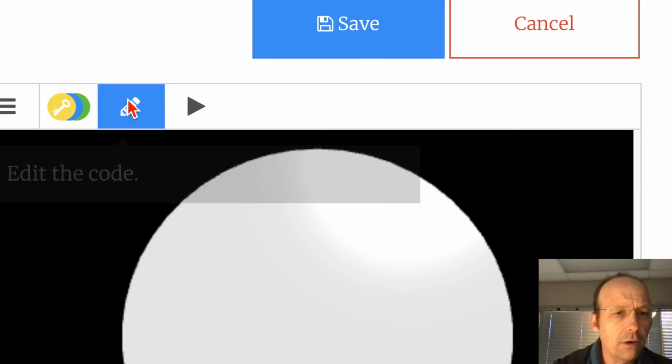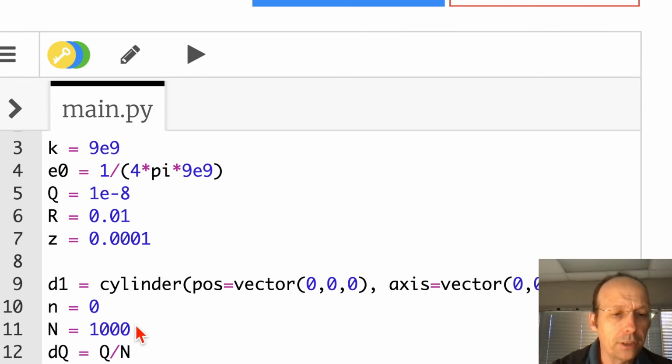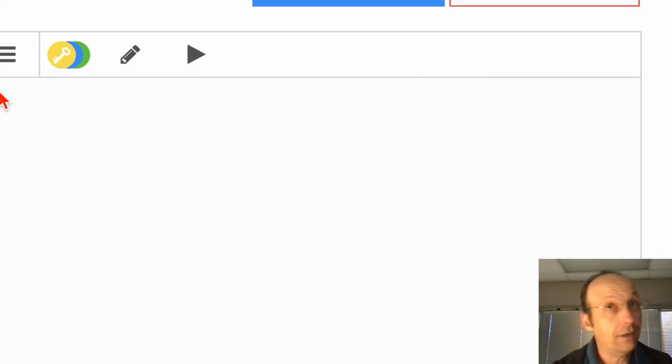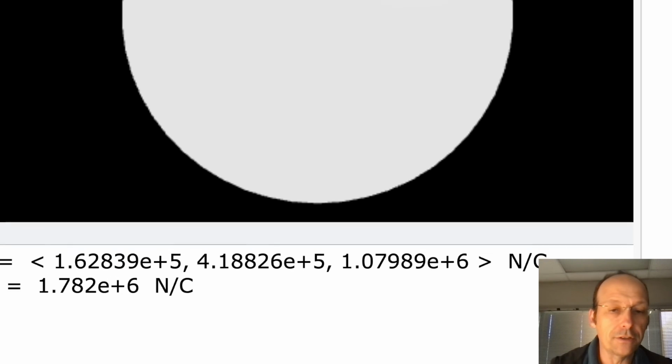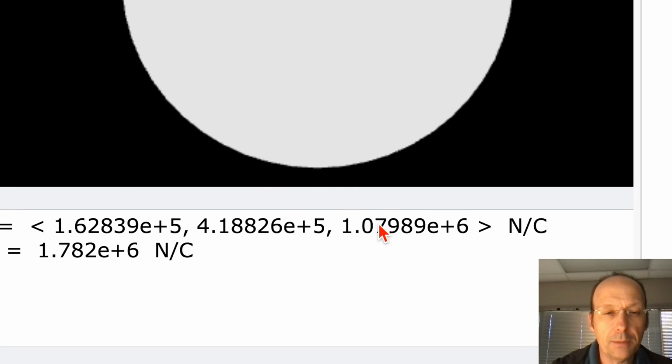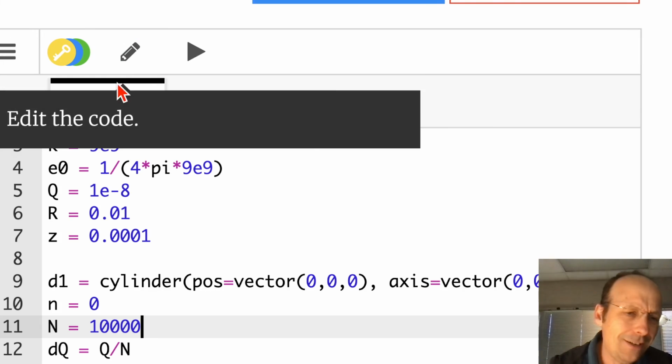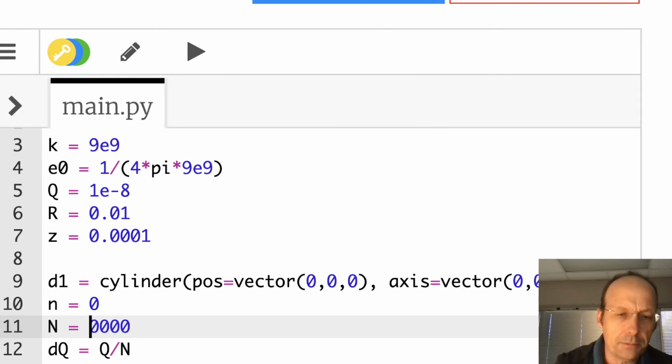Let's go up here and change this to 10,000 points. If I can do 1,000, I can do 10,000. And I'm not displaying them so it runs a little bit quicker. And here you see 1 times 10 to the 6, 1.7 times 10 to the 6. Let's just do 20, right? If I can do 10, I can do 20. Twice as many.